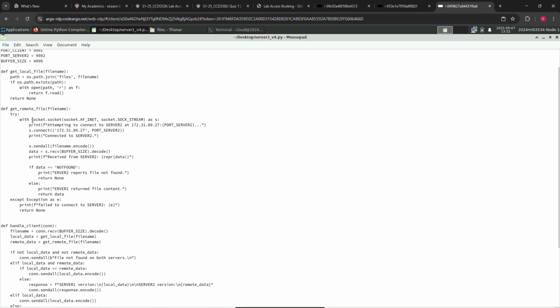In the case of get remote file, where we try to get the contents of a remote file, that is a file present on server 2, we first implement a try and except construct. Because in the except construct, we take care of a scenario where connection to server 2 fails. In that case, the exception should just produce a diagnostic message saying failed to connect to server 2 and return none. When the connection is successful, we again want to print diagnostic messages saying that we are attempting to connect to server 2. This is the IP address of server 2.